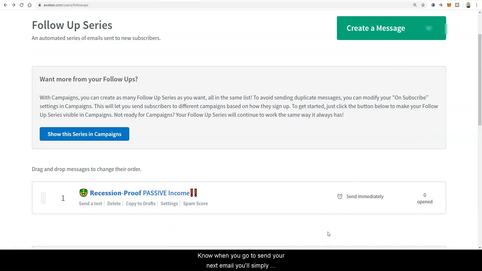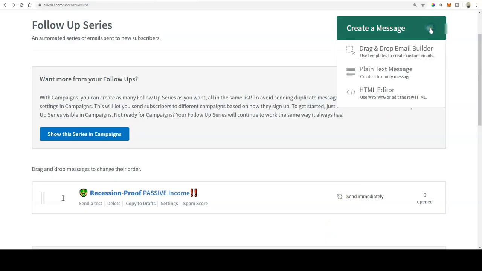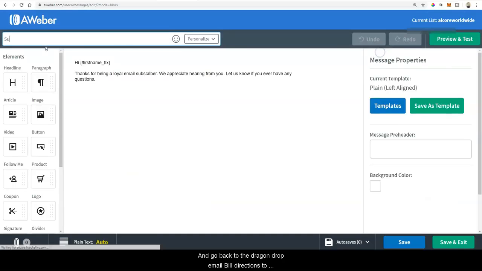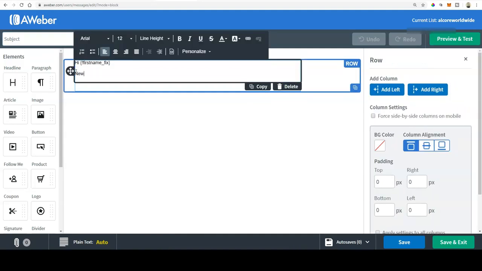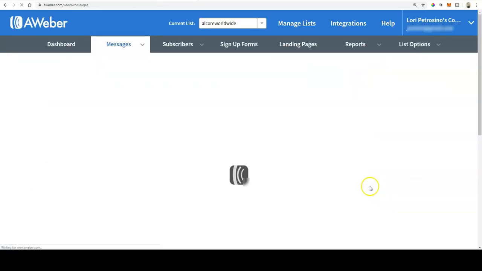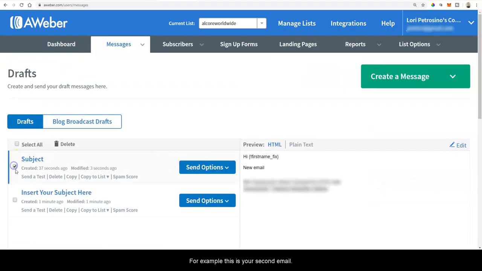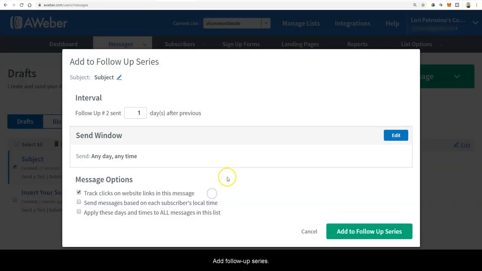Now when you go to send your next email, you'll simply click on Create a Message and go back to the drag and drop email builder. Let's just do an example email. Now when you click on Save and Exit, for example, this is your second email, Add to Follow-up Series. Now you'll want it to be sent 1 day after your last email. So email number 2 will be sent 1 day after, but you can change it. If you want it to be sent a week later, you could do 7 days. You'll click on Add to Follow-up Series, and that is when the second email will go out.